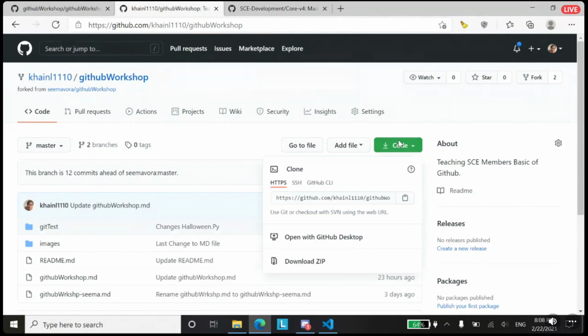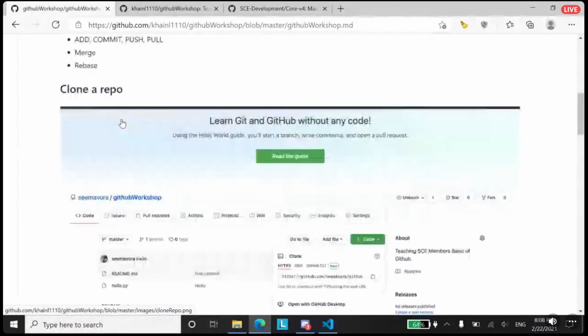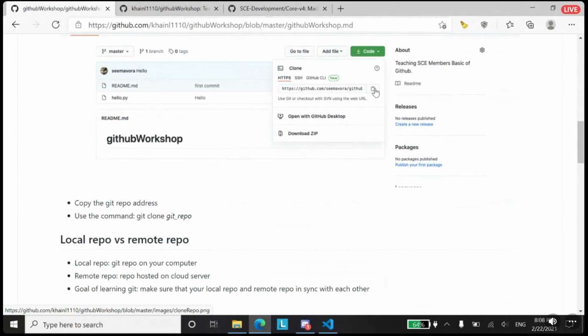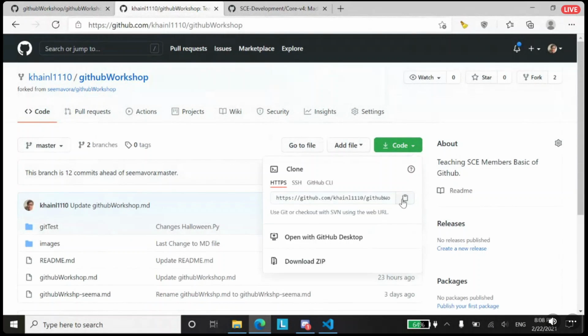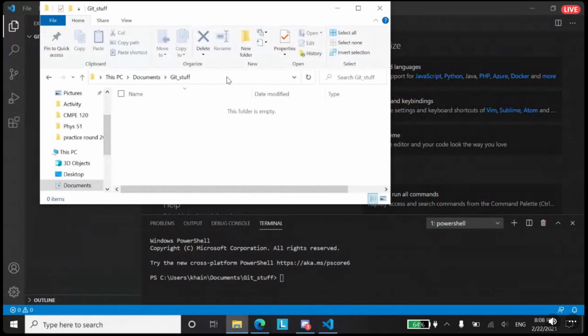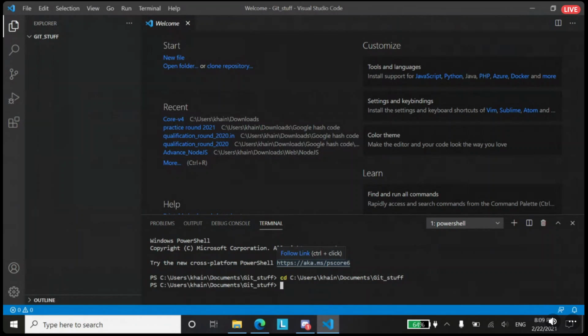To clone the repo, this is from Sima. You click on the code button, and there's a copy button right here. You copy the Git address, and then you use the terminal to cd into the directory you want your repo to be in. So I will copy this, first go to that directory, and send it.